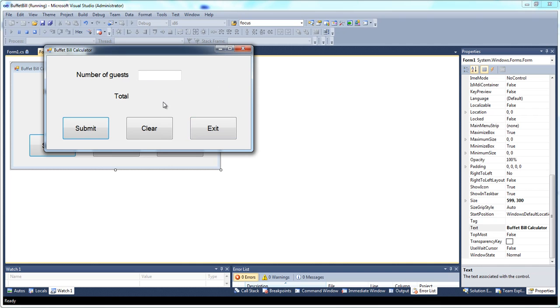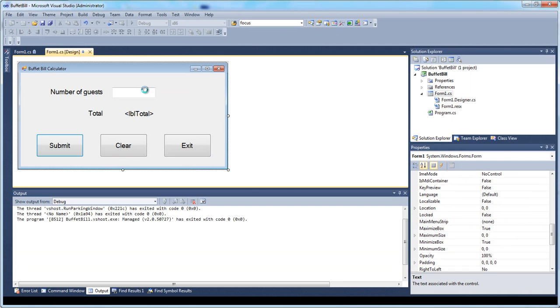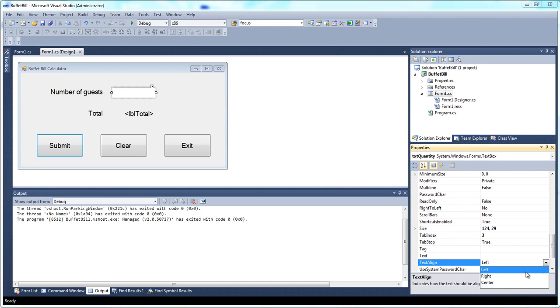And it looks good. Tabbing through, we can see that our tab order is wrong. This one's first, then it goes here, here, and here. Also, my numeric data is left-aligned. We want it to be right-aligned because that's going to be a number. So on my text box, I'm going to go to the text align property and set that to right.